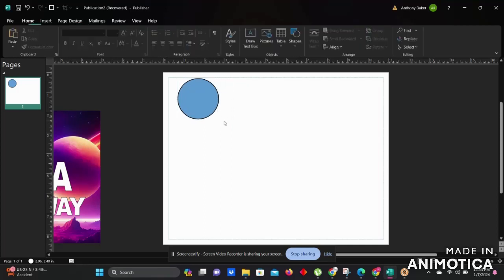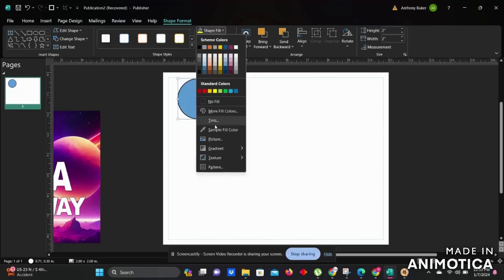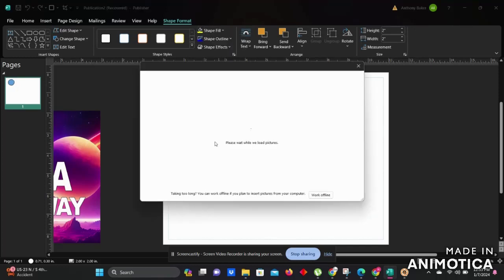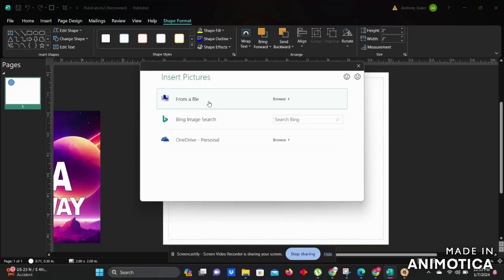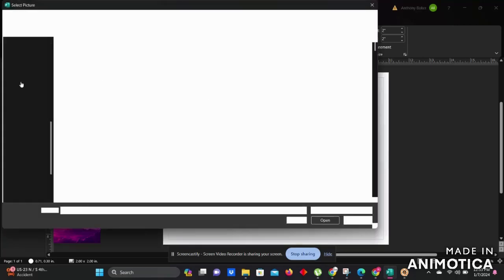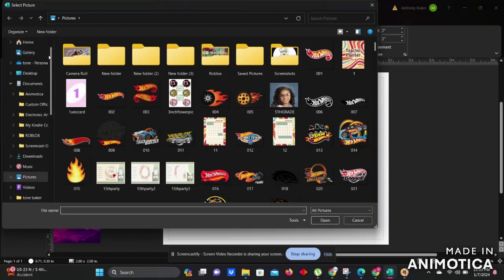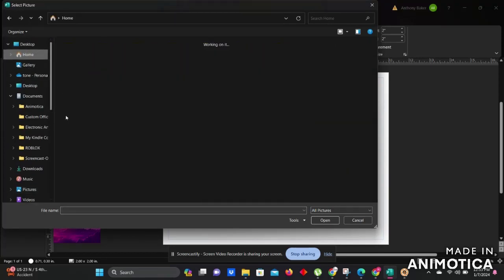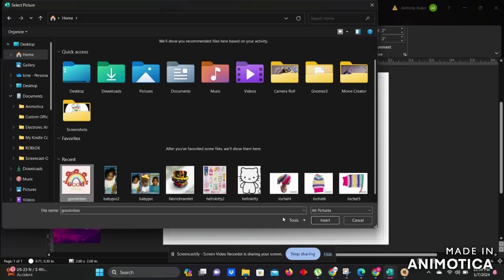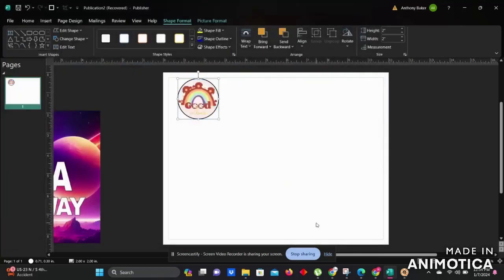And then from there, it's pretty simple. Just go to Shape Fill, go down to Picture, and go to our image that we just downloaded. And y'all, we just made an earring template. I actually used to sell earring templates on my website, but look at that. It's there. It's perfect.